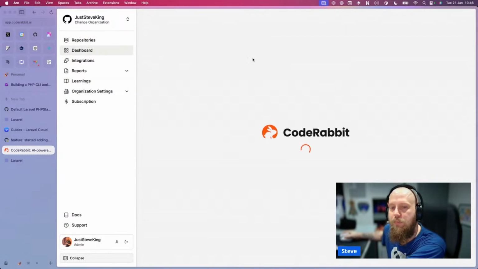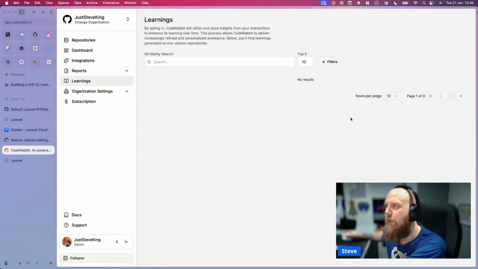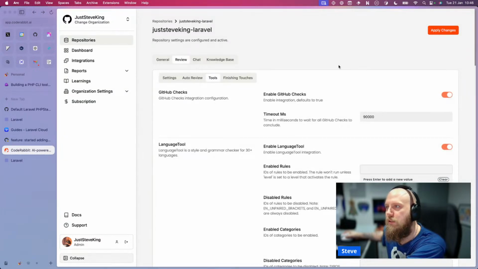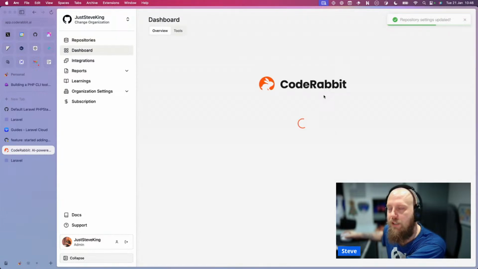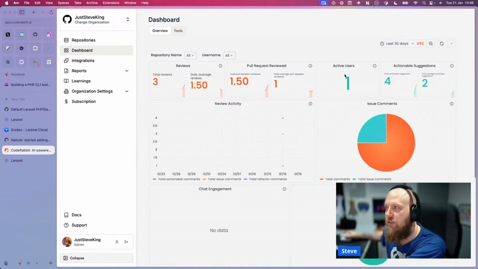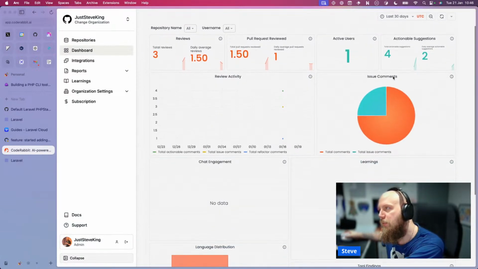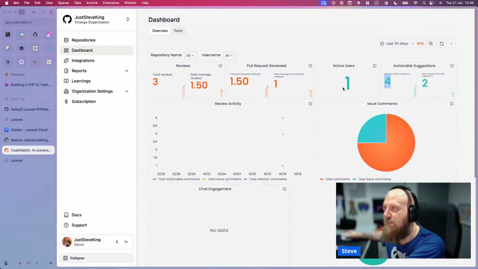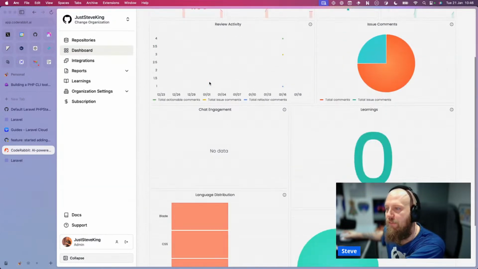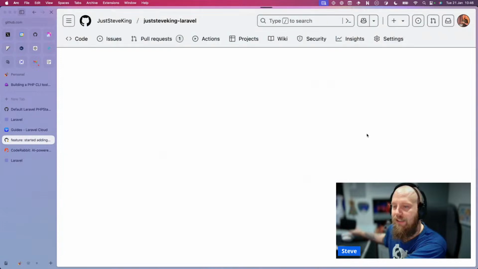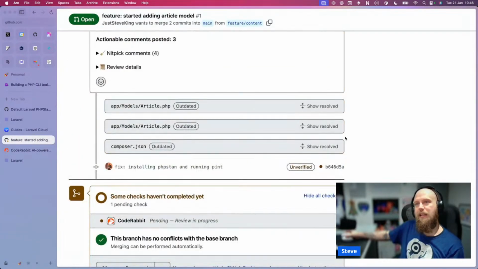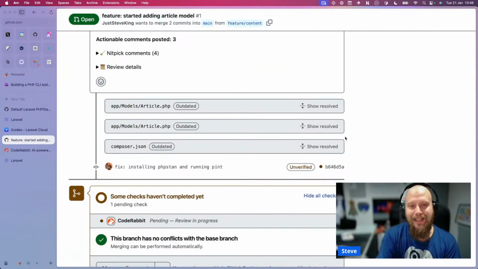And then if I come to dashboard, for example, let me just go back. Did I save that? Unsaved changes. Let's just apply the changes and come back to the dashboard. And we have got some updates. We've got some actionable insights, one active user, 3 different reviews have been run, language distribution looking good. So if I now come back here, has that review finished? It is almost done, I would say. The review is in progress.